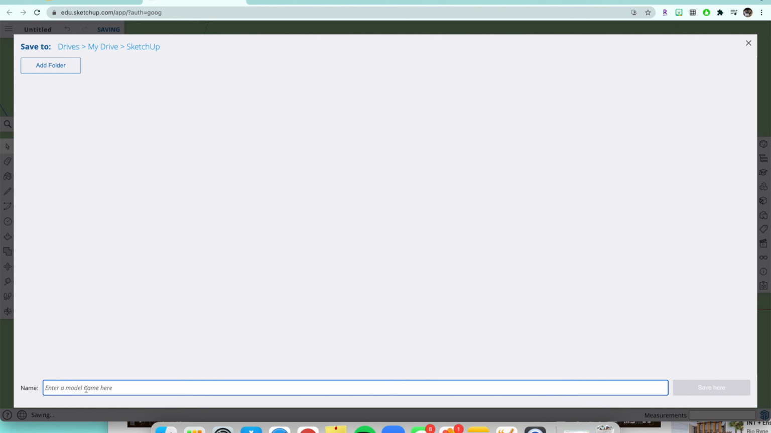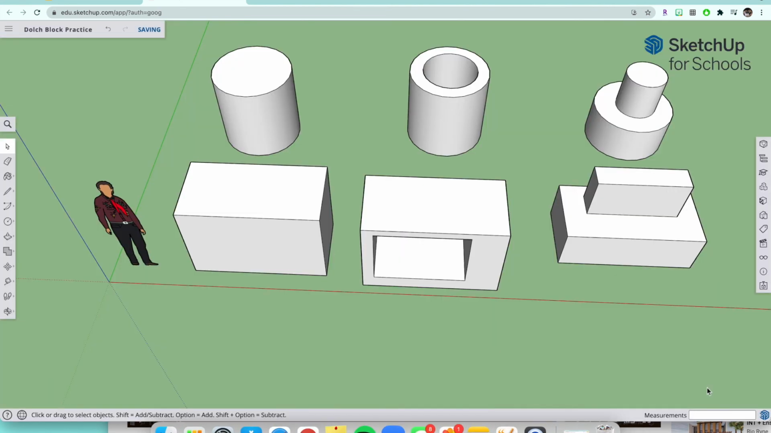So you could put your last name. I'm going to put my last name, which is Dolch, and we're going to put it as Block Practice. Then what you could do is click Save here, and it'll automatically save to your drive. Then you'll get brought back here, and it'll say saved.